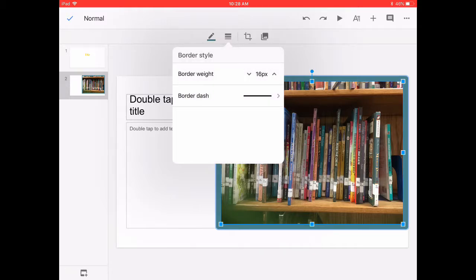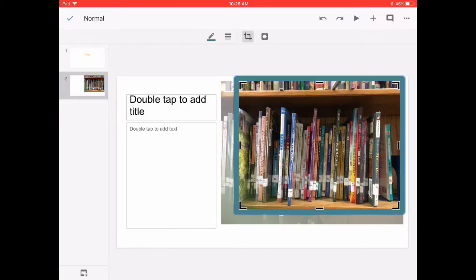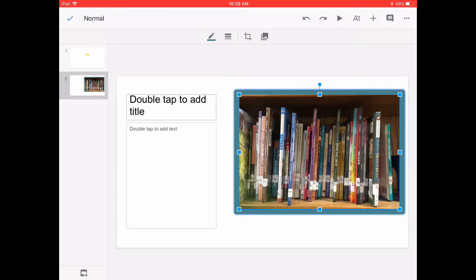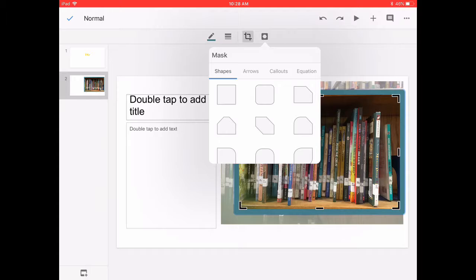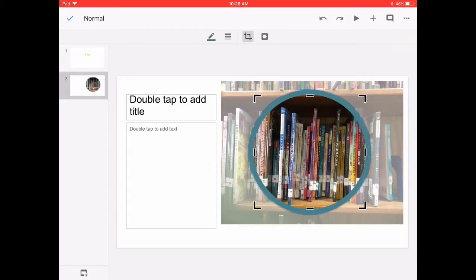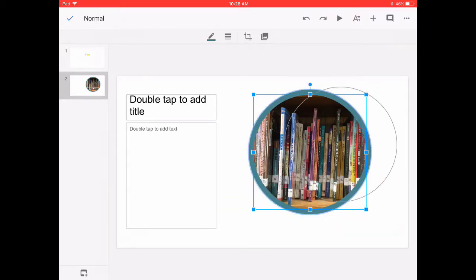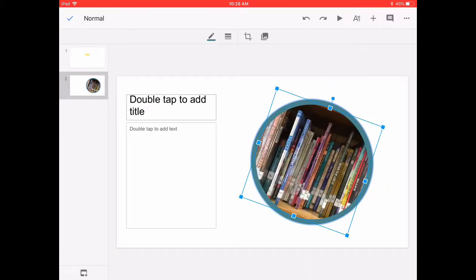But do you notice this little crop option right here next to that? I can crop the picture, but I can also mask by tapping on that crop. Do you see this other menu, mask? So I want to have my pictures in a circle. There you go, masking your image. You can also rotate it. Anything that you can do on the desktop pretty much.